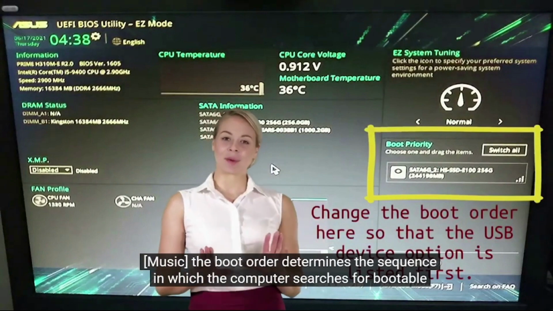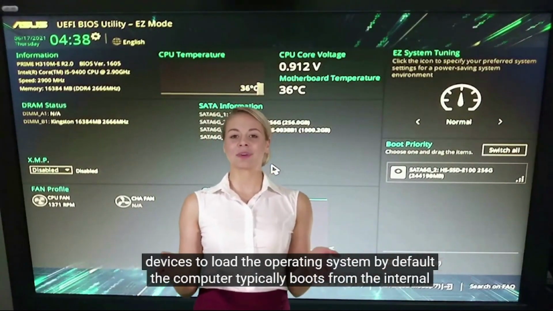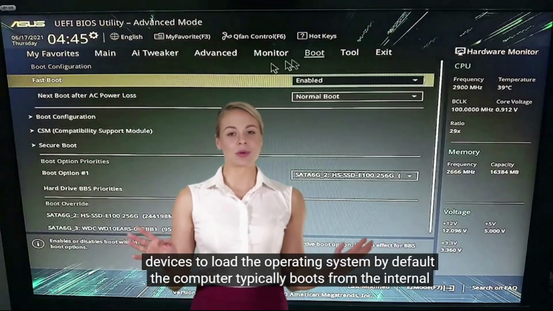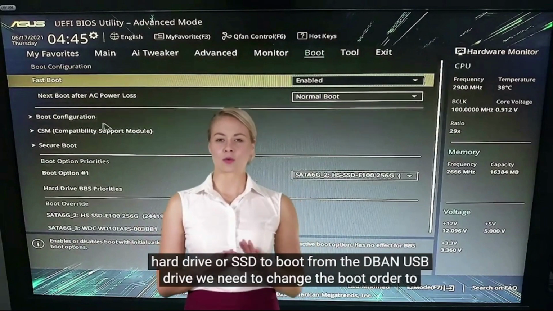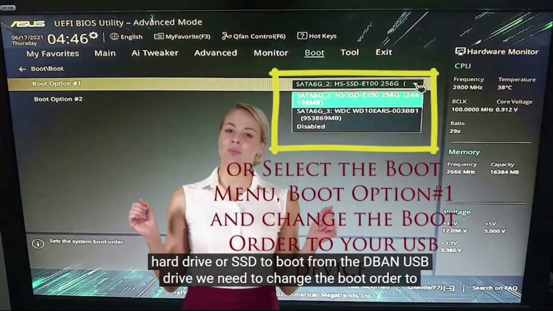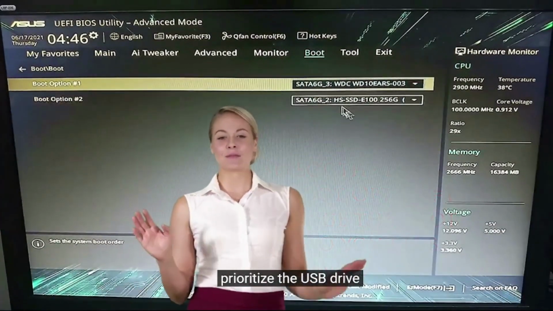The boot order determines the sequence in which the computer searches for bootable devices to load the operating system. By default, the computer typically boots from the internal hard drive or SSD. To boot from the DBAN USB drive, we need to change the boot order to prioritize the USB drive.